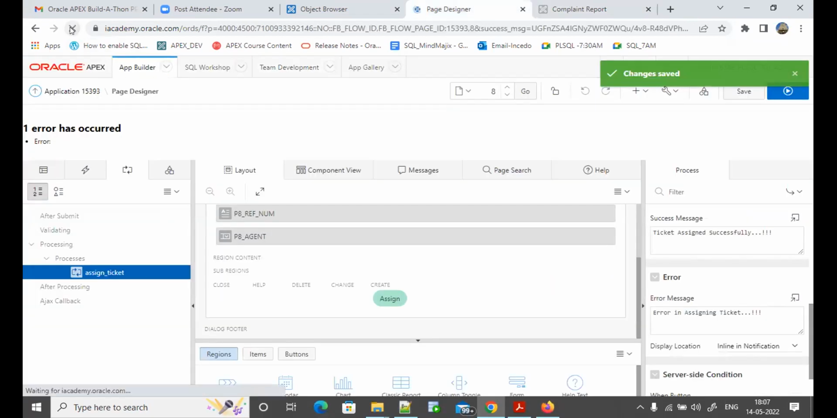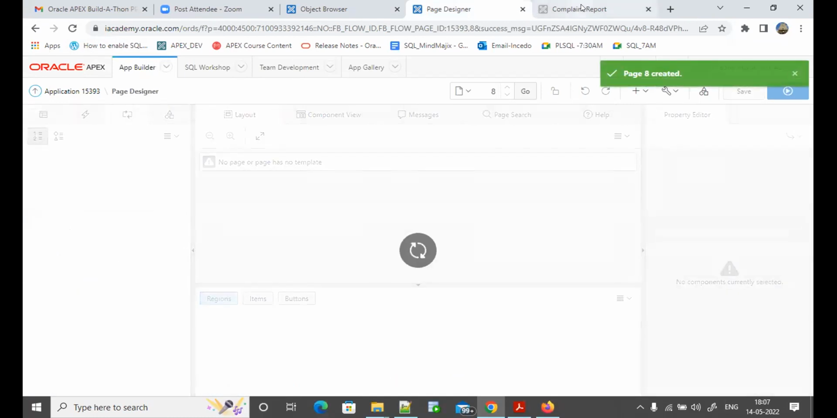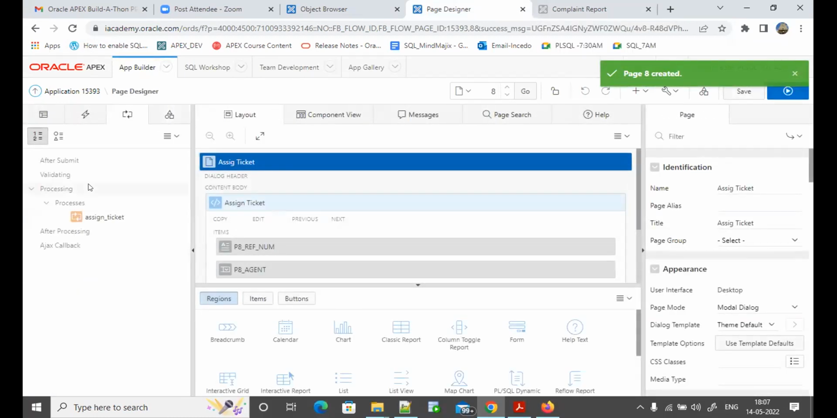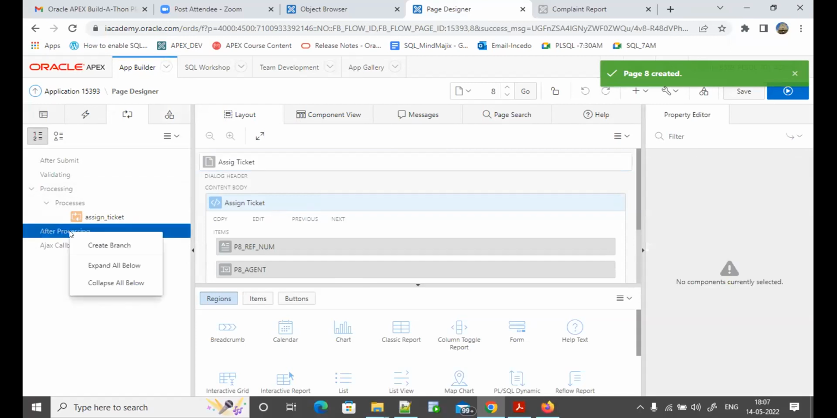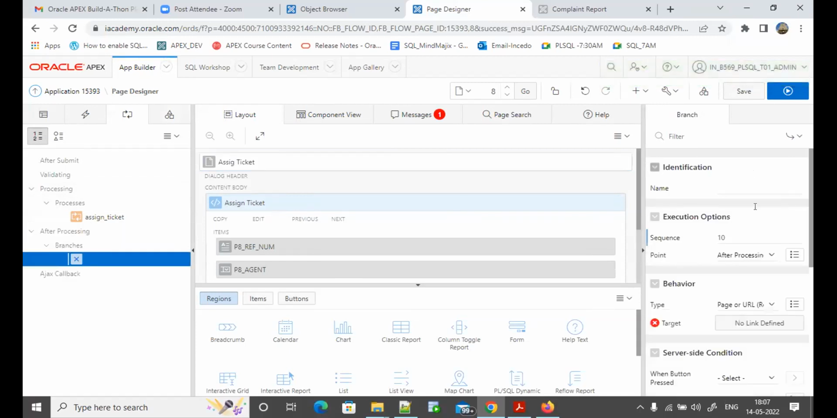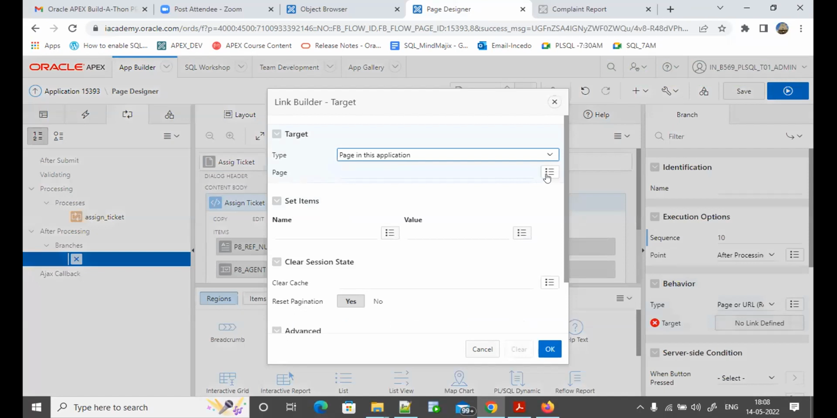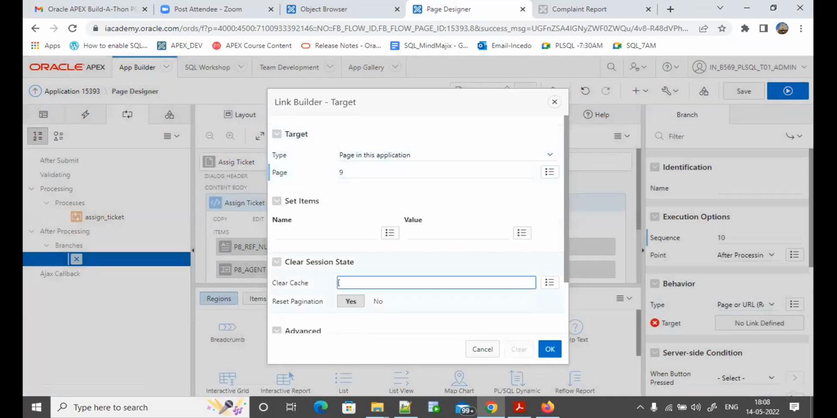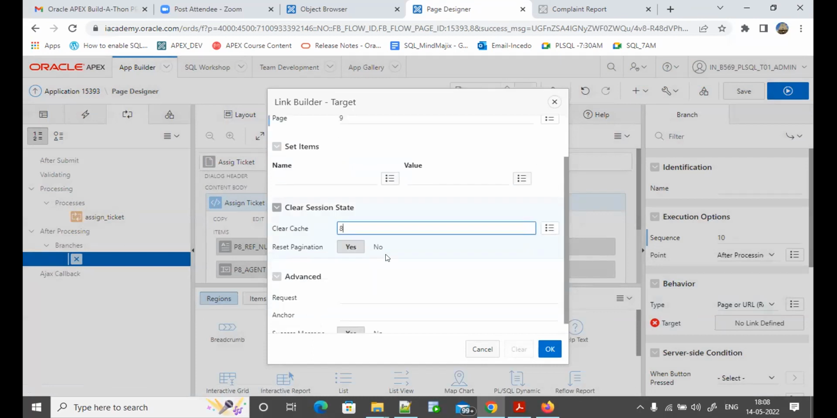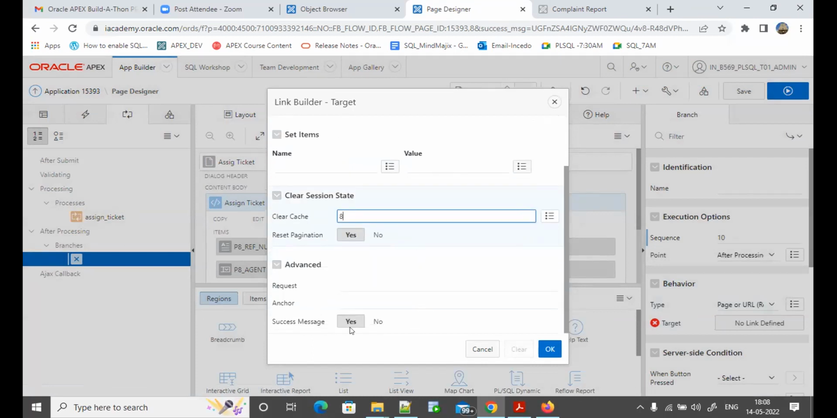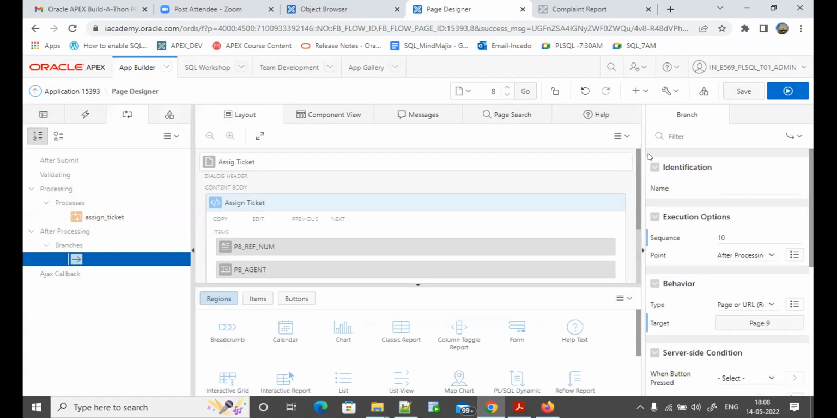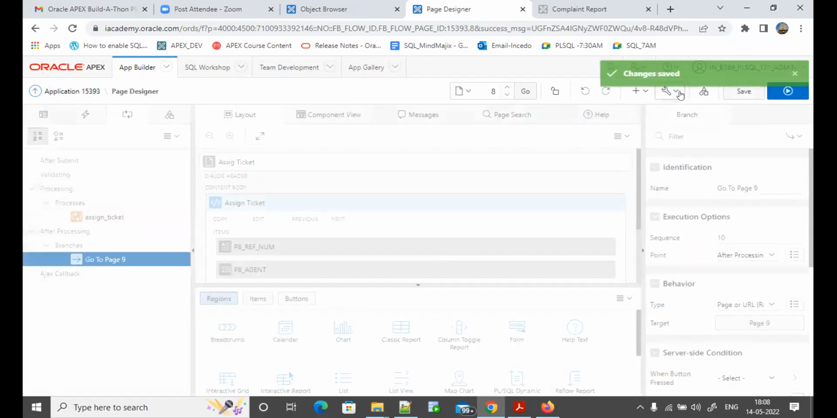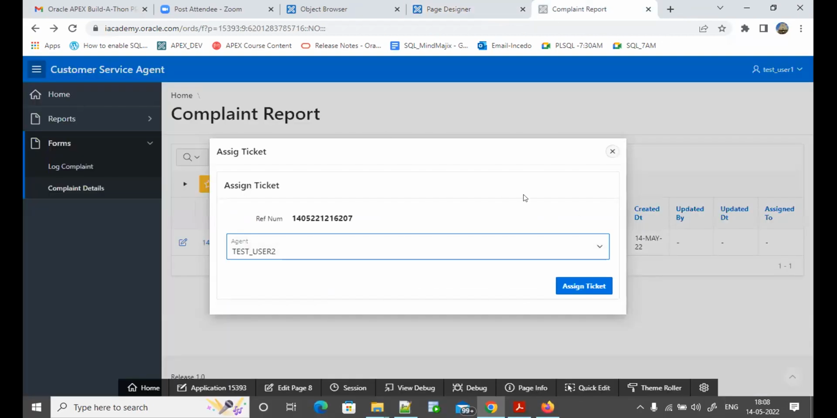What happened? Yeah. Now after processing, what should I do? Create a branch to the same page to clear the values, or else I can go to the previous page 9 and clear the session for page 8. And then set show success message equal to yes. Click on OK and then save changes. Now you see here.